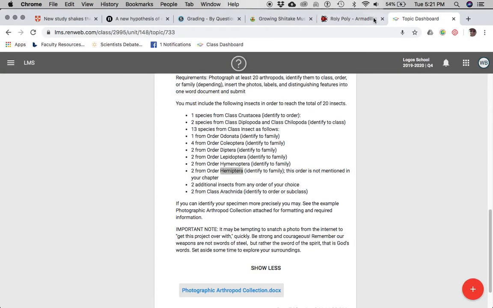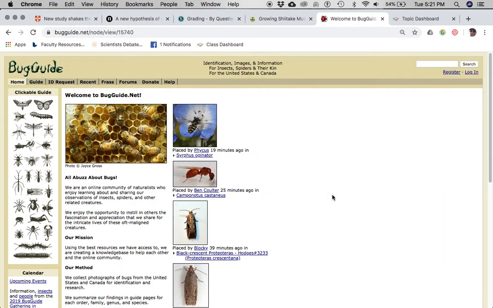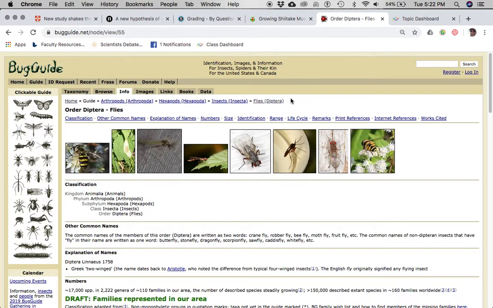Okay, let's go to the online bug guide. So here's Bug Guide. If we go home, this is what it looks like, and I think the easiest way to use, there's several ways to use this tool, but the easiest is to say, okay, my insect looks like this one, and you hover over the icon. It tells you what the common name of the group is, and you can go to that group.